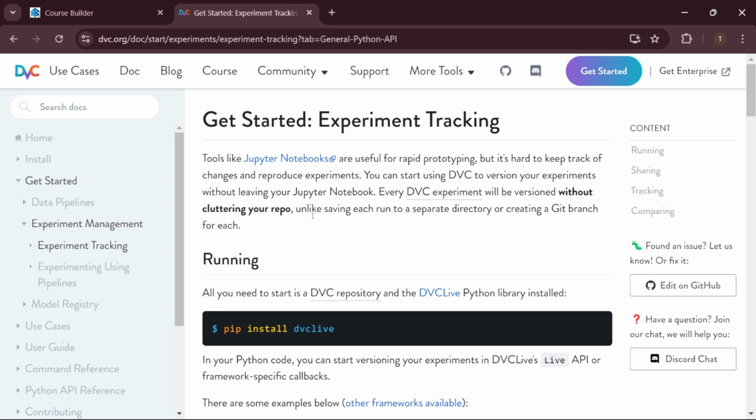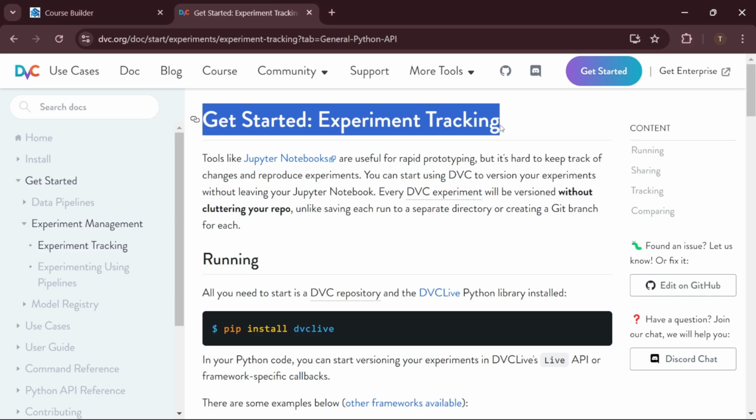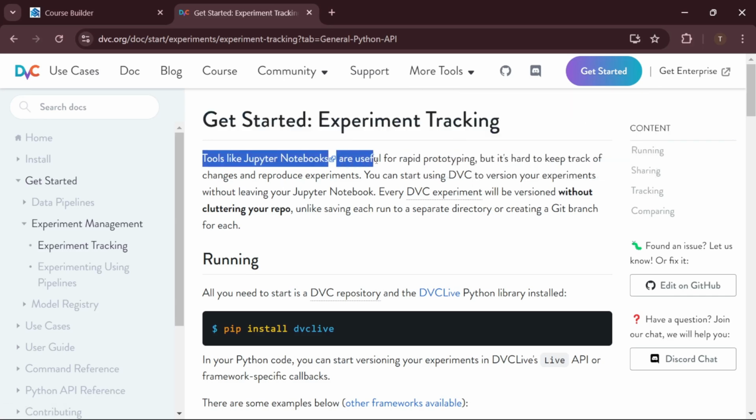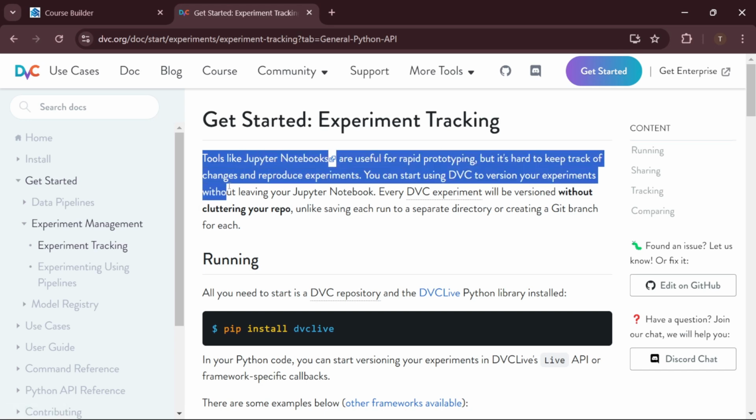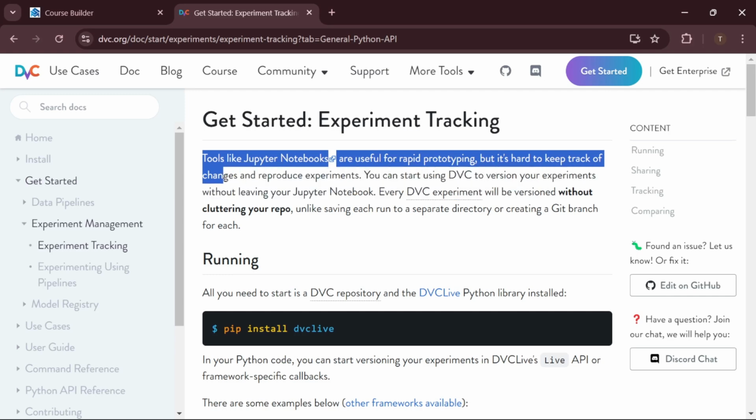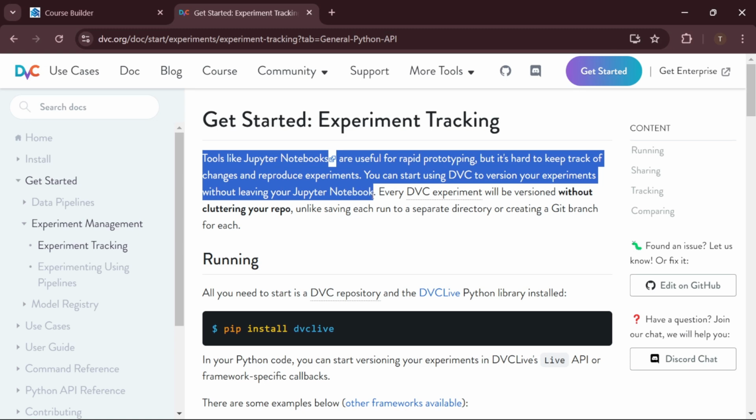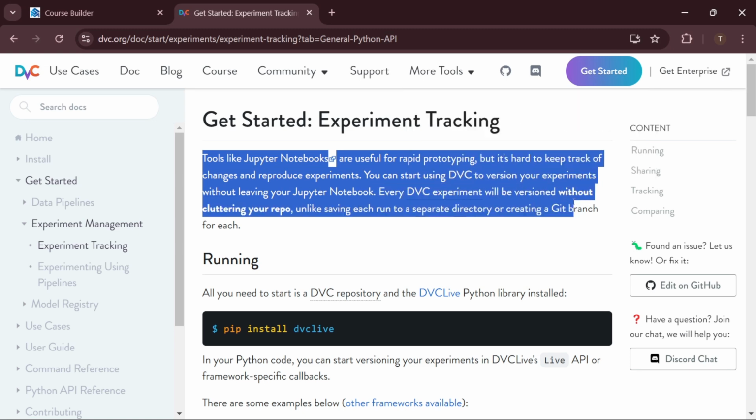So now we are on the page of DVC which says get started with experiment tracking. See, tools like Jupyter notebooks are useful for rapid prototyping, but it's hard to keep track of changes and reproduce the experiments. You can start using DVC to version your experiments without leaving a Jupyter notebook. Every DVC experiment will be versioned without cluttering your repo, unlike saving each run to a separate directory or creating a Git branch for each. Right?